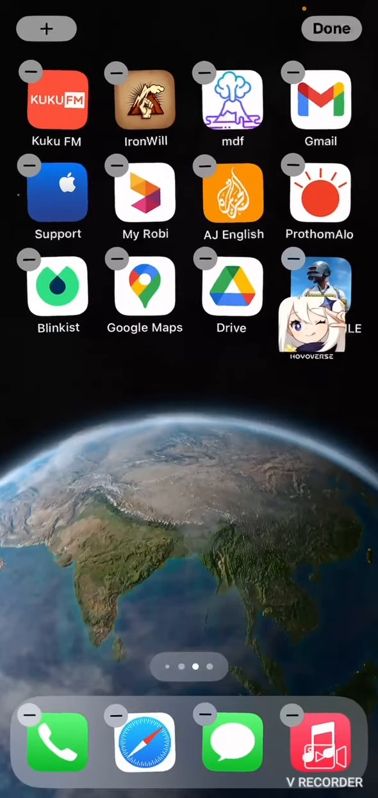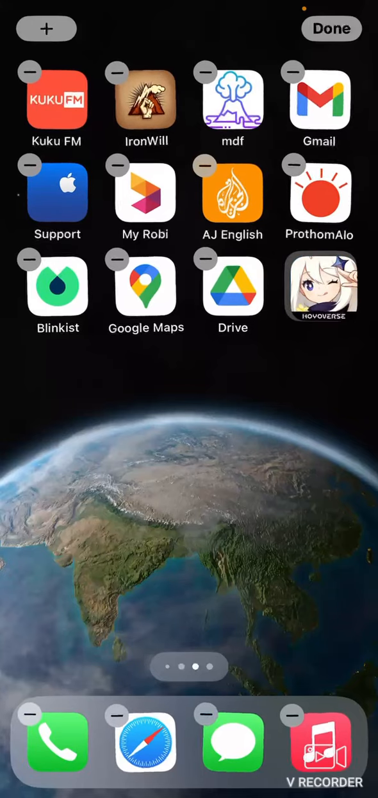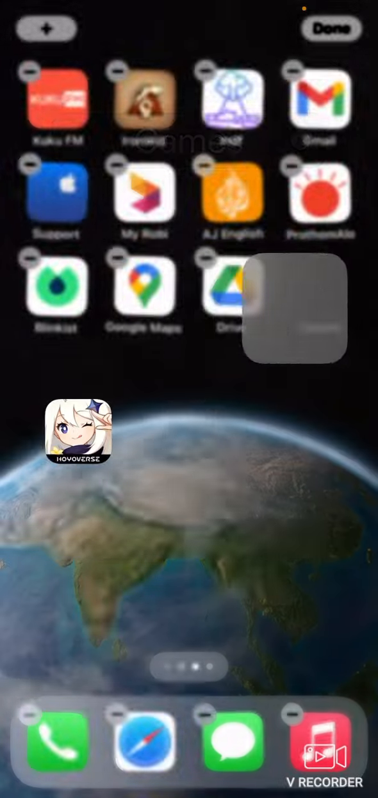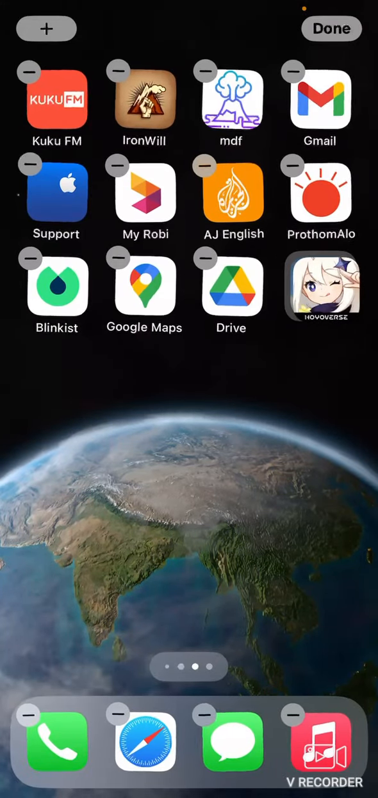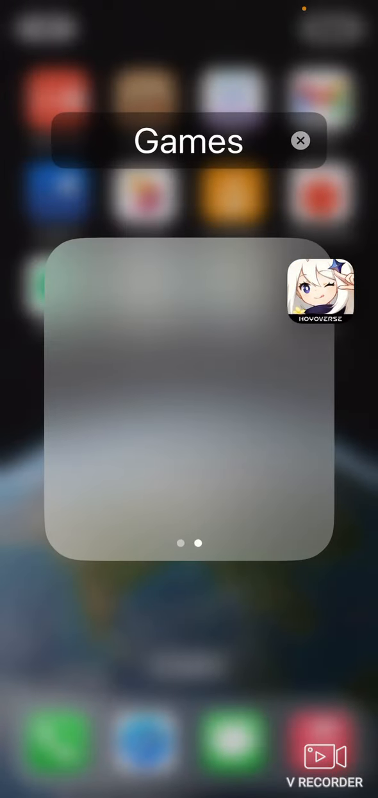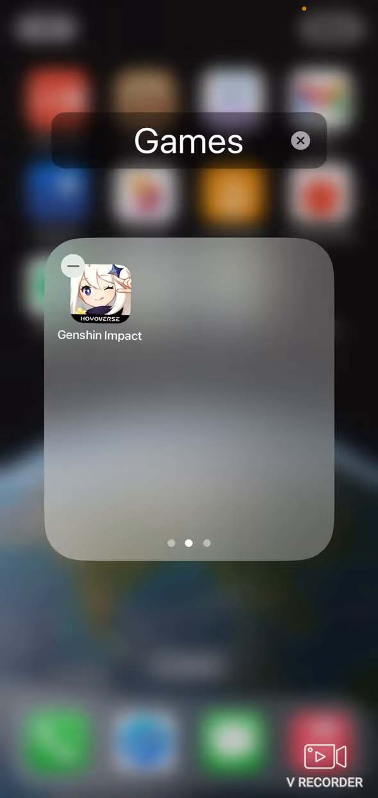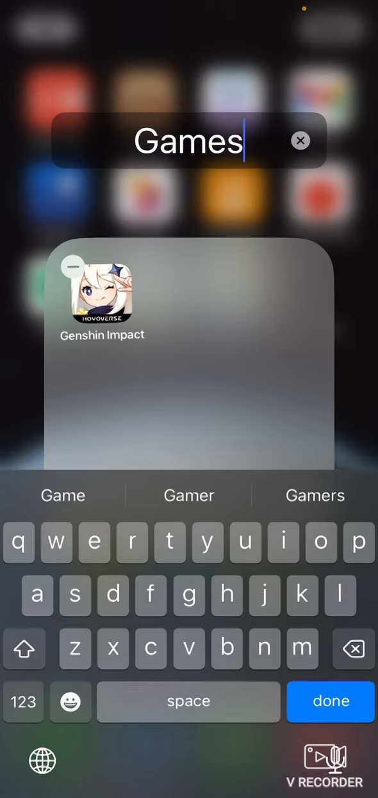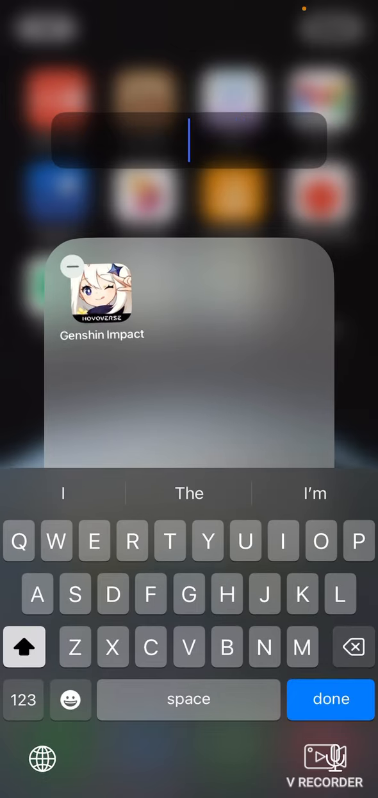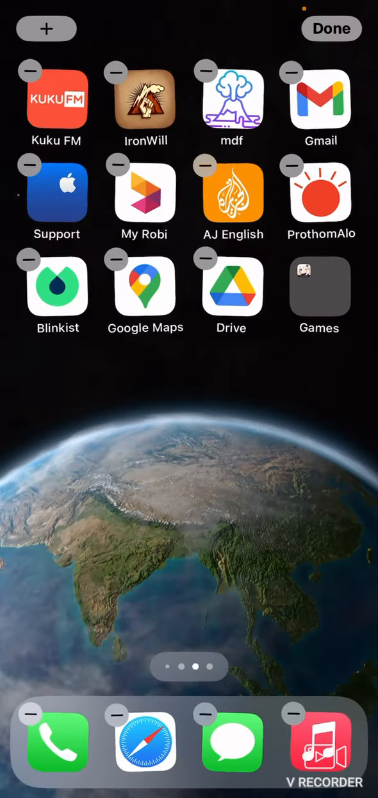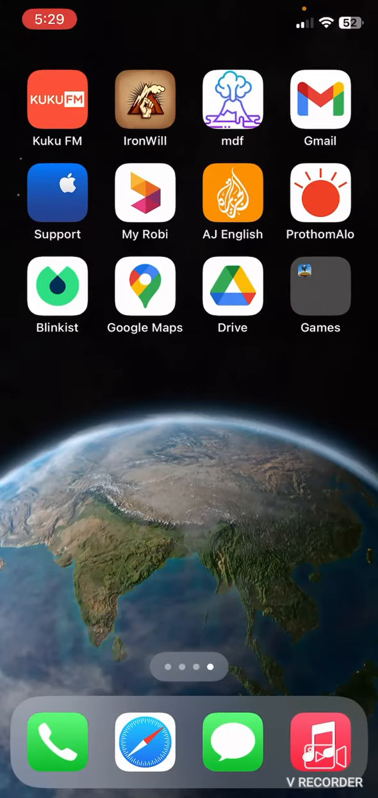drag down and make it together like this, and you can see here a folder is created named Games, and you can change the name of the folder by clicking on this, and you can write here anything. Okay, so if you click on done, your folder is done here.